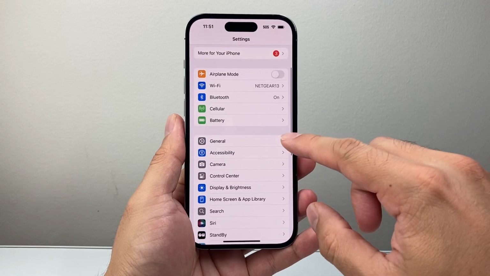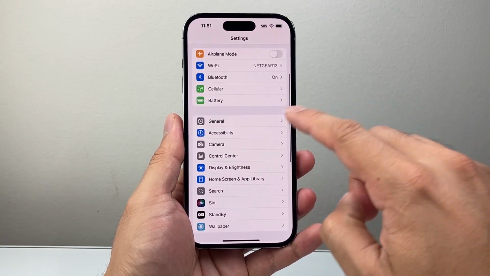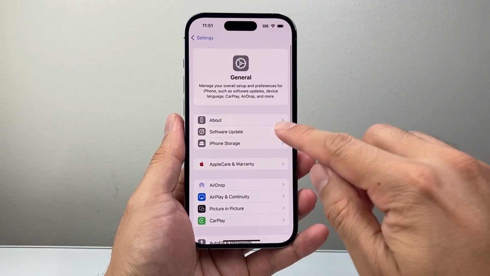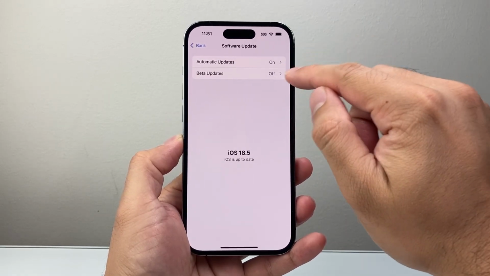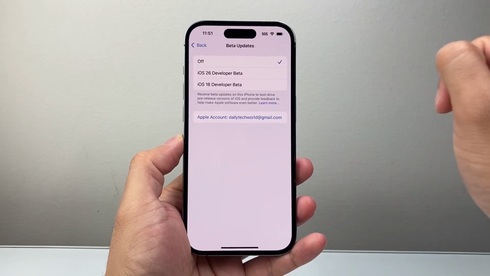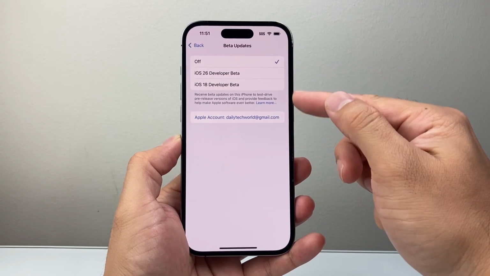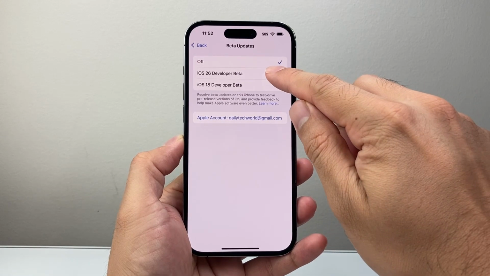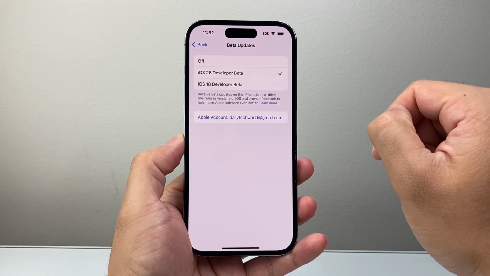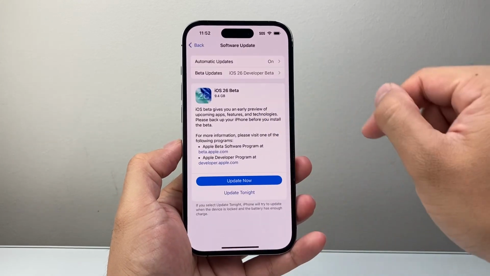Now, if you have those requirements, all you're going to do is go into your settings and then go to general and then click on software update. And from software update here, what we're going to do is see beta updates here. We're going to go ahead and click on that. And you should see there's two different betas available here. As long as you're signed in, you're going to simply click on iOS 26 developer beta and then go back.